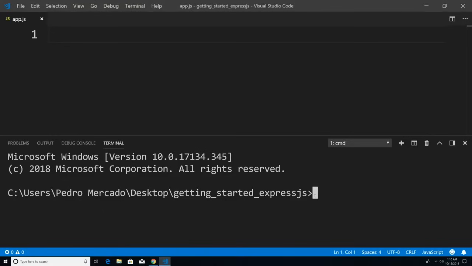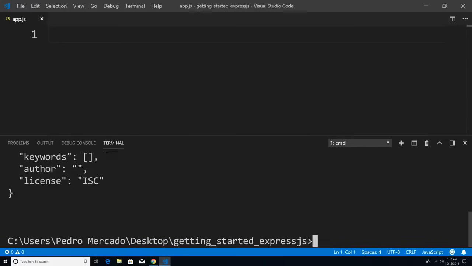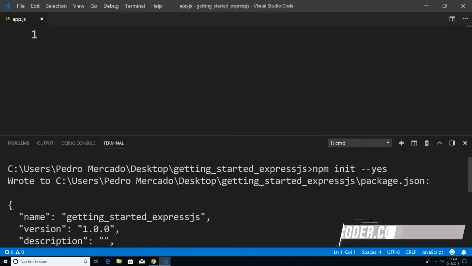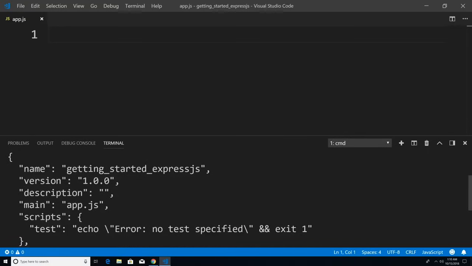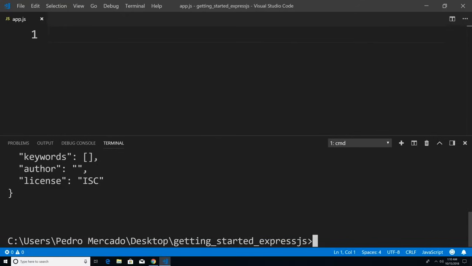The first thing that we need to do is actually create our package.json. So I'm just going to say npm init, and I'm going to pass in the flag yes. When you pass in the flag yes, you basically skip all these configuration questions that they ask you when you type npm init. So now that we have our package.json, we can actually install Express itself. So I'm just going to type npm install express.